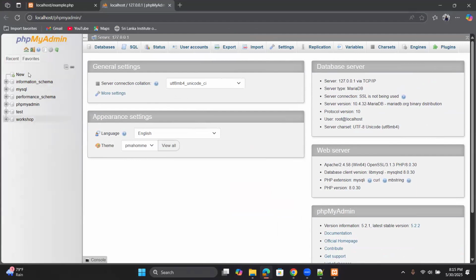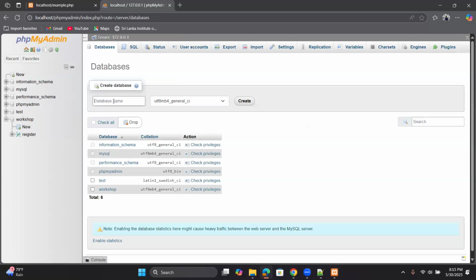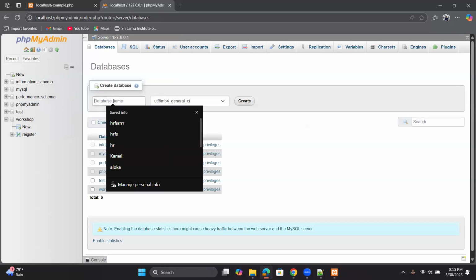And there on the left side, you can see this is the place where we create the database, right? So we can create the database first, and under a particular database, we can create the tables, right? So we have a main database, and under that, you can create multiple tables, right? If I go through an example, once you click on this new, you can create a database.